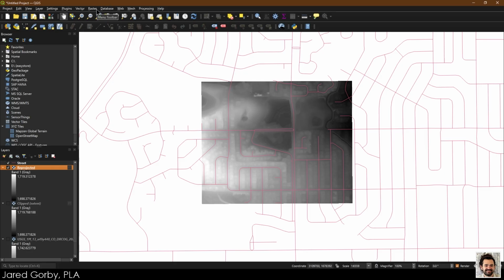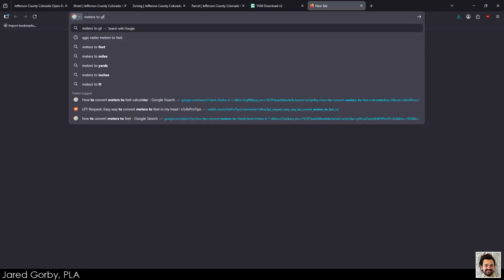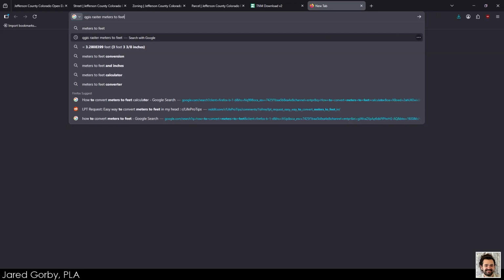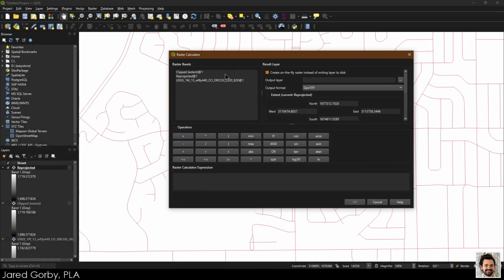All right, so the last thing we have to do is convert this raster from meters to feet, because all the rasters are default meters. You can just Google meters to feet conversion. There you can see it's this figure here. So in our raster calculator, to do this, it gives us our layers here. We want to take the most recent one that we created, that was the reprojected layer. And then with the calculator, down here we do multiply by, and then we do paste meters to feet.